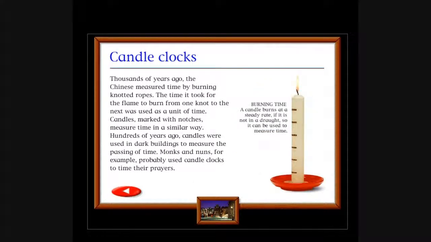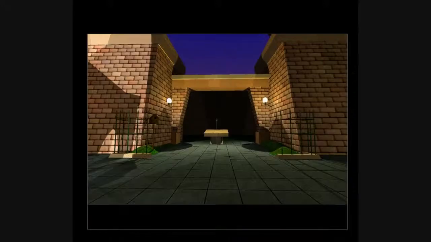Thousands of years ago, the Chinese measured time by burning knotted ropes. The time it took for the flame to burn from one knot to the next was used as a unit of time. Candles marked with notches measured time in a similar way. 100 years ago, candles were used in dark buildings to measure the passing of time. Monks and nuns, for example, probably used candle clocks to time their prayers. A candle burns at a steady rate if it is not in a draft, so it can be used to measure time.